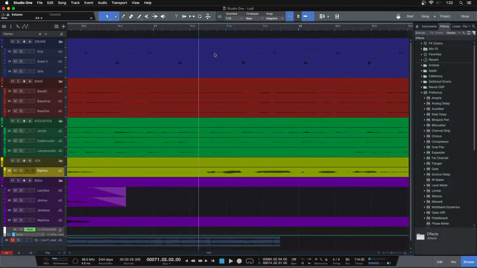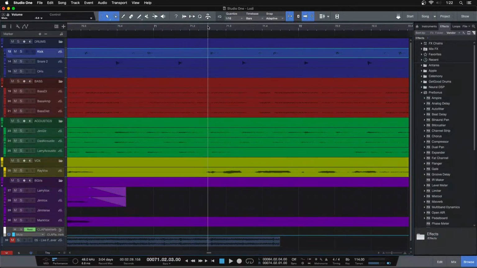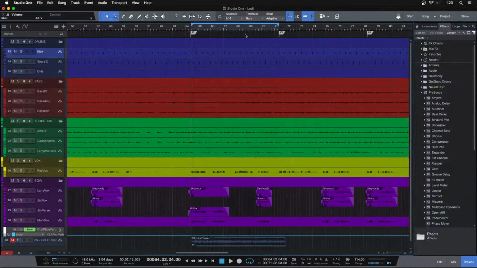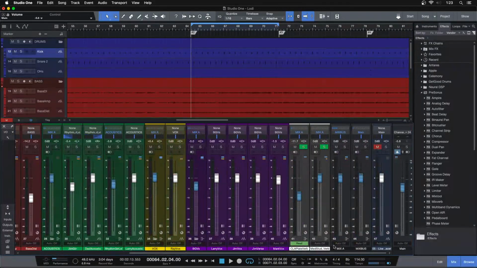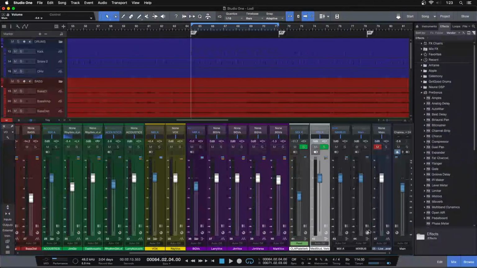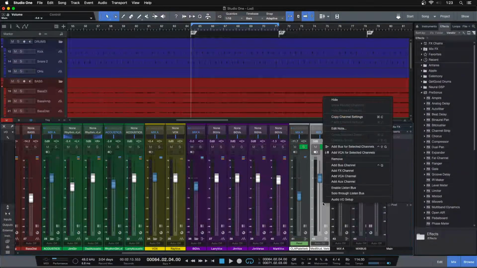Right there looks pretty good. So if we set our loop here, we should be okay. So the mix is in a decent place from last time. I don't think I'll need this guy, so I might end up nuking that, but in fact I am going to nuke that.